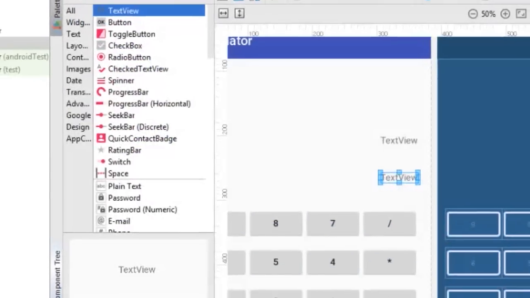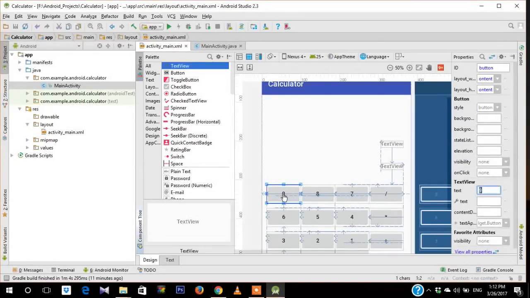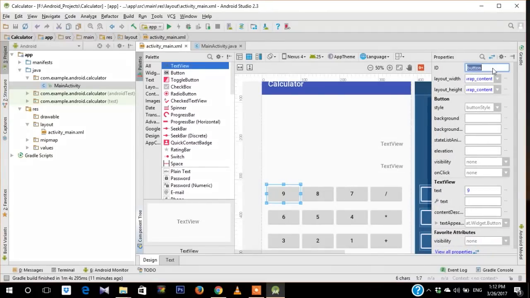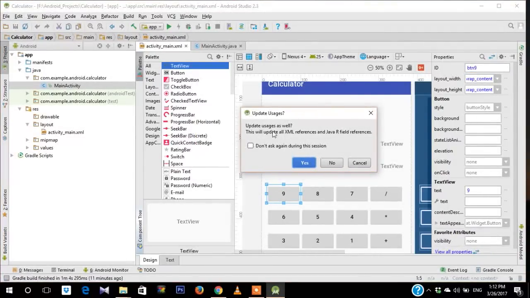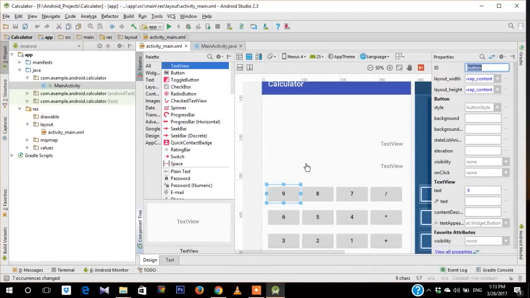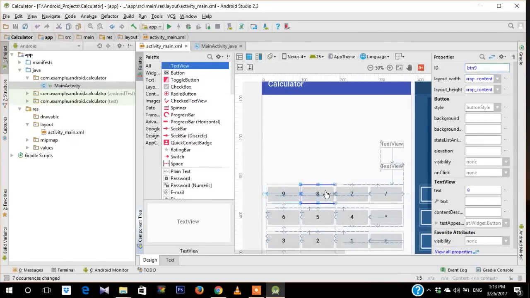For that, just click on the button here, and on the right hand corner, at the top, you have the ID button. We'll change this to btn9, which is button 9 in short, and you'll be prompted with a dialog box saying update usages as well. Basically what it's asking is, whenever you have a button placed relatively to this one, it is assigned with respect to the ID. So when you update the ID of a particular button, the ID should be updated for all other buttons as well. So we'll go ahead and click on yes, and now we'll do the same thing for all buttons.